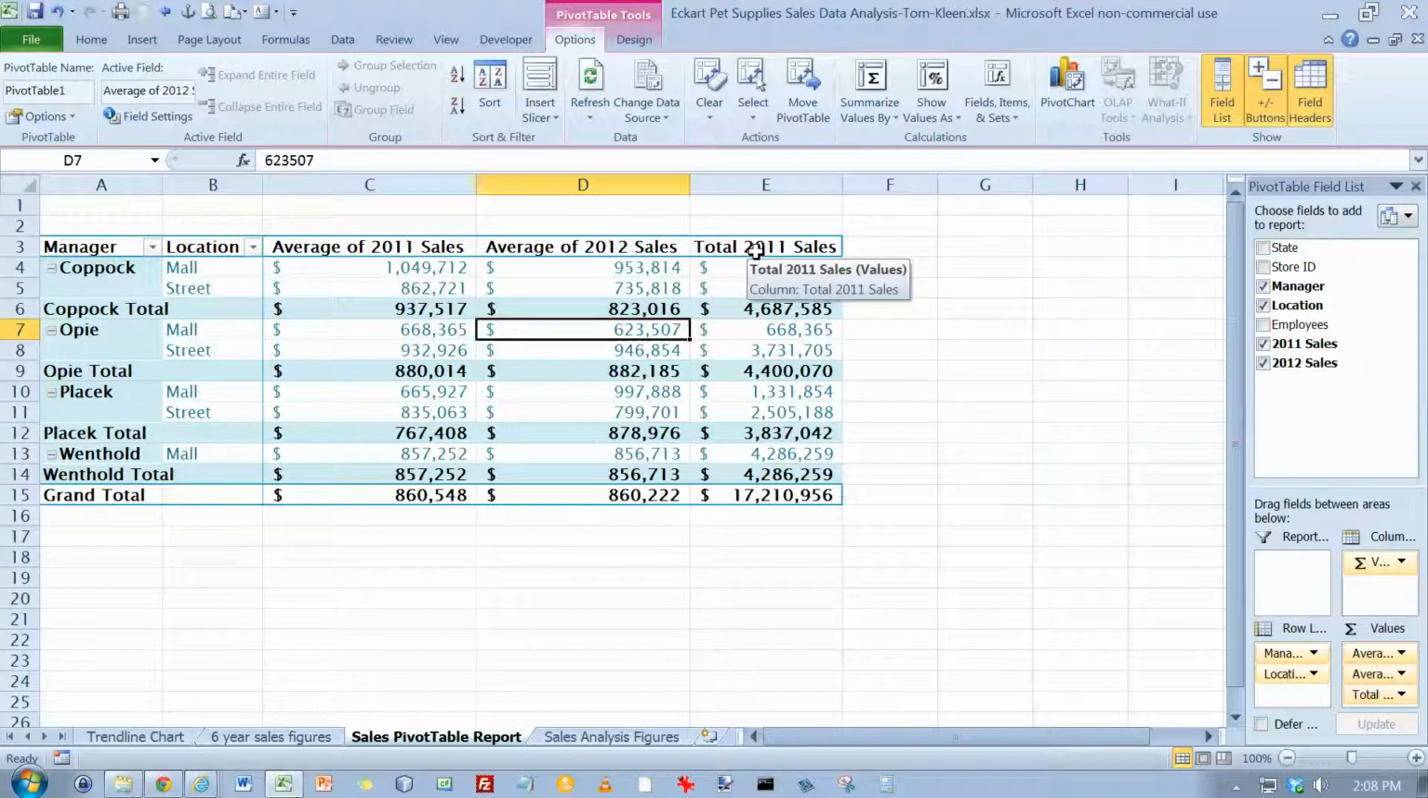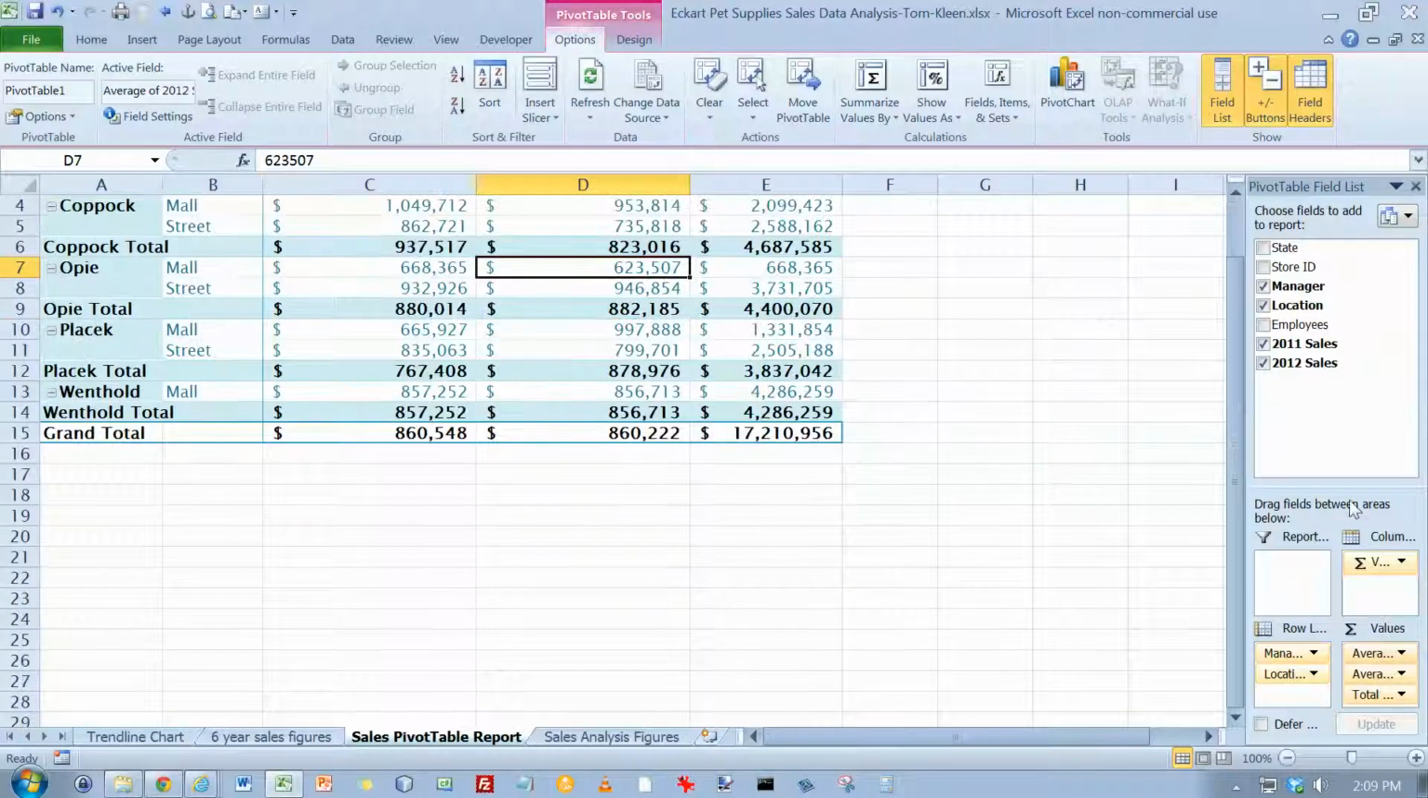Drag the 2012 sales field to the values area to add the field to column F of the pivot table. So let's drag this one down here and let go, and that didn't quite work. So here's another way that you can do it.